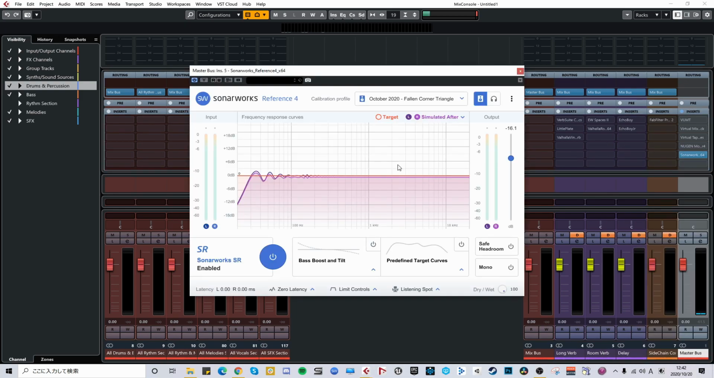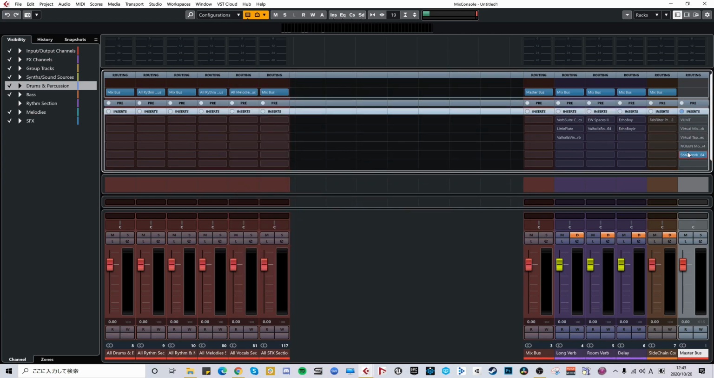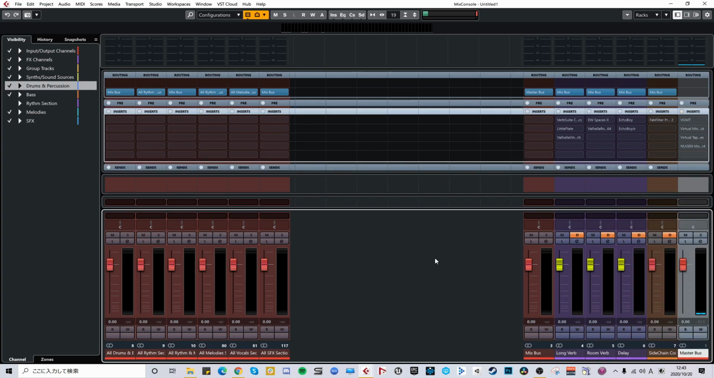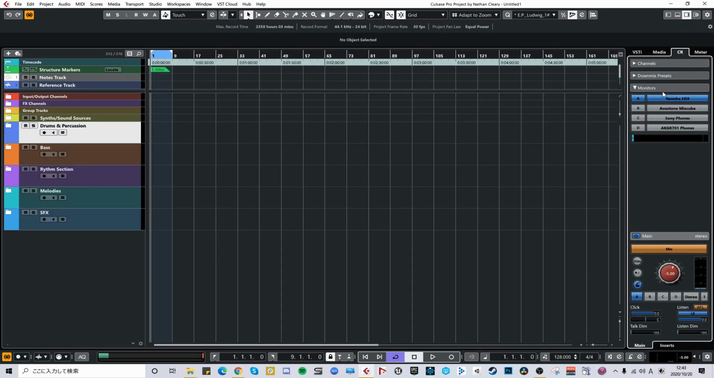And of course, you have to remember to turn it off every time you want to export, because you obviously don't want this curve that's applied by the room EQ to be applied to your final master, your final mix rather. So yeah, it used to make me so worried when I was doing my final mixdown, when I first started using Sonarworks. But the way they have it routed in Cubase is absolutely genius.